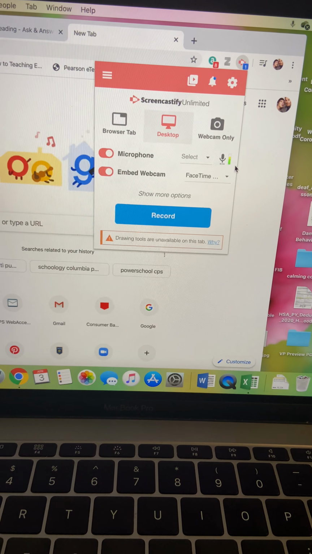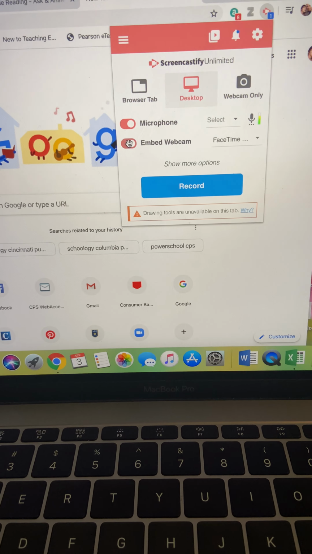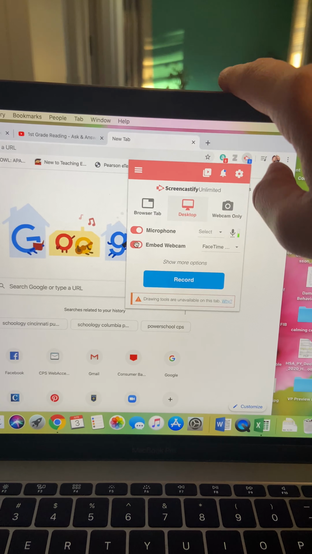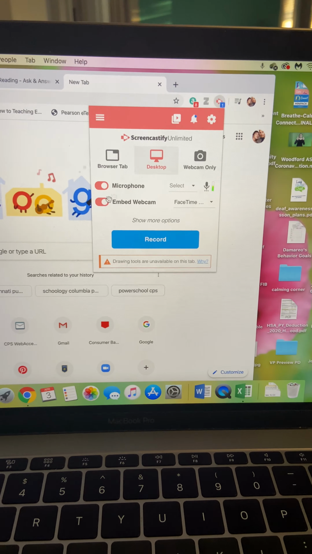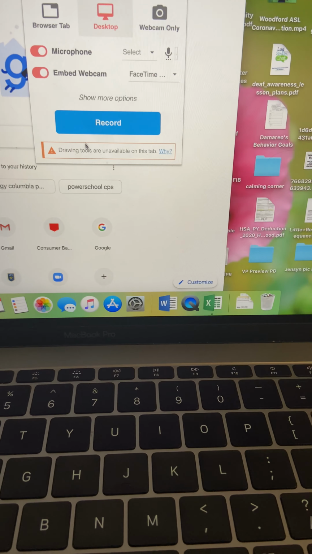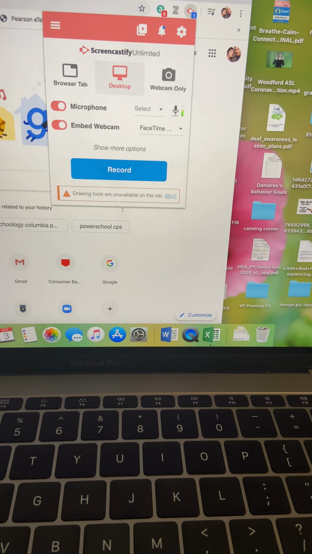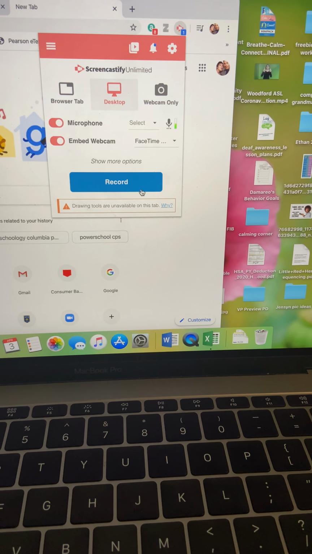When I first did this extension, this was turned off. That has to be turned on because the webcam, what's up here usually on your computer, is going to be recording me. So this has to be clicked on, so it's red like that. It says drawing tools aren't available. Don't worry about that. That's just for teachers, if they can draw on it. We don't have to worry about that. So this is what it should look like.